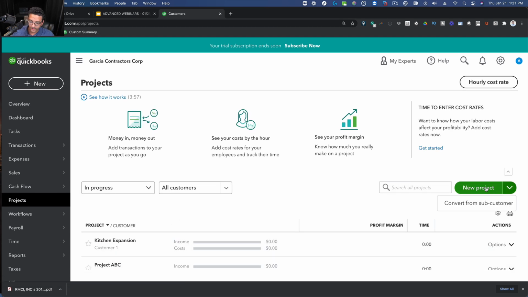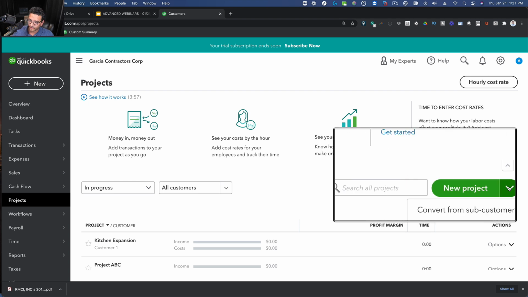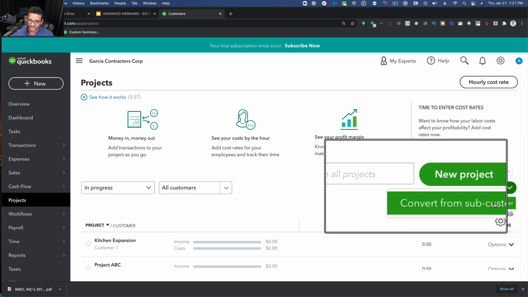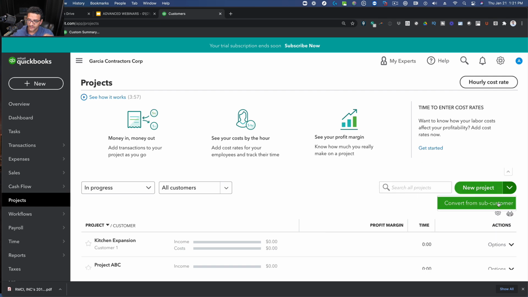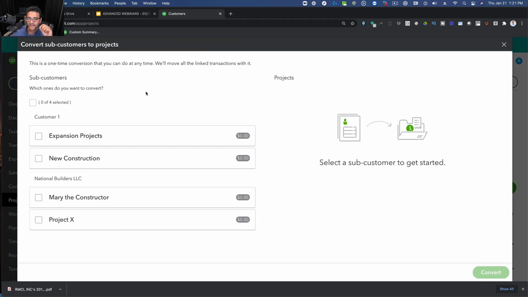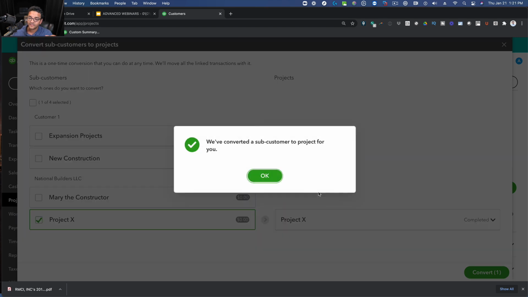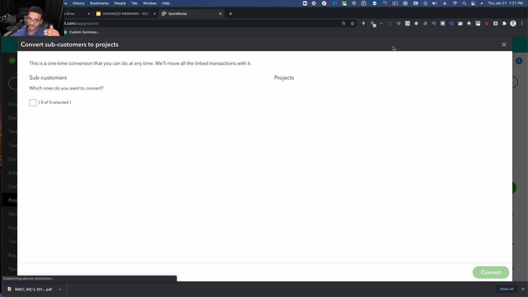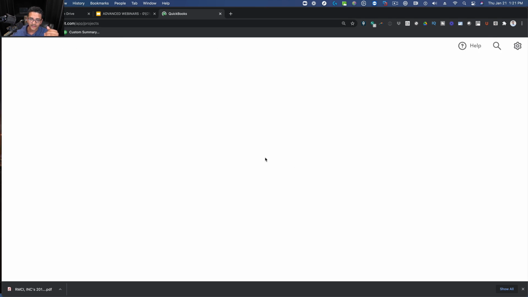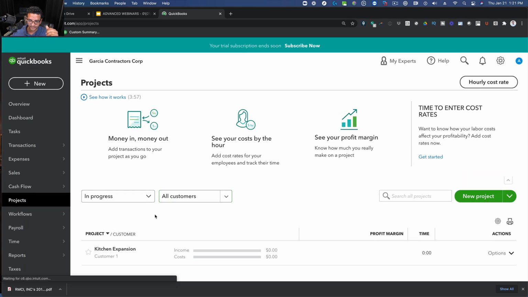Now, if you click on the little down arrow next to new project, there's a button that says convert from sub customers. If I click on that, it will show me all my sub customers, and I can select the ones that I want to turn into a project. So I want to turn project X into a project, and all I have to do is put the checkbox, then click on convert and click on continue, and this will make it a project. Okay, so now it's a project.